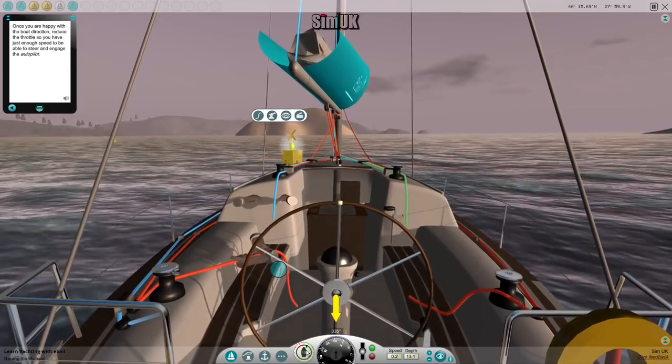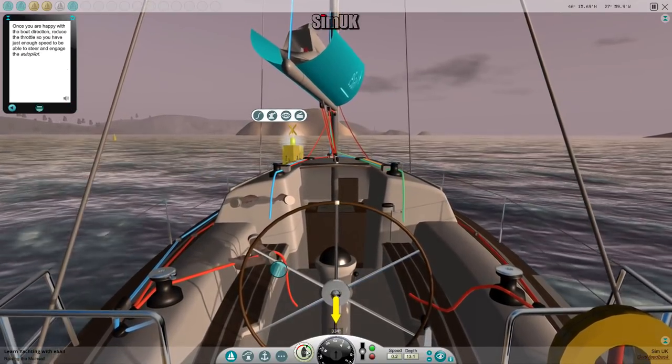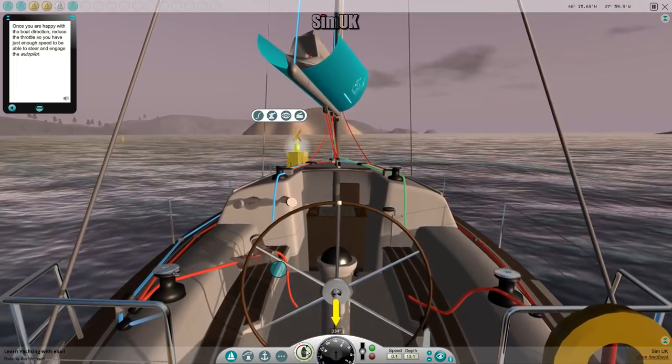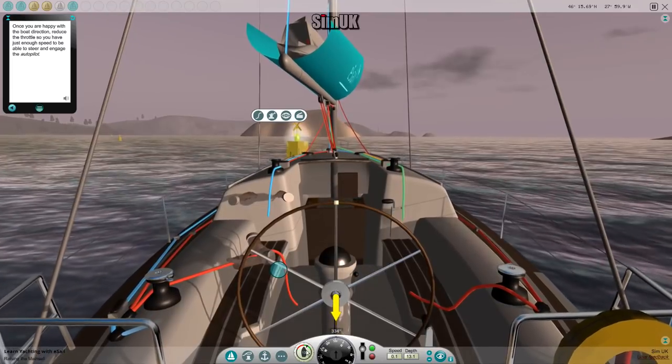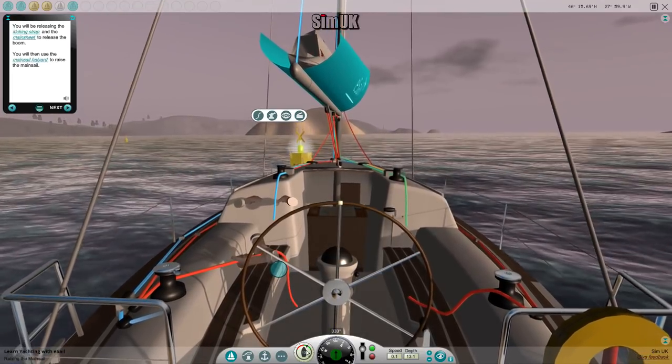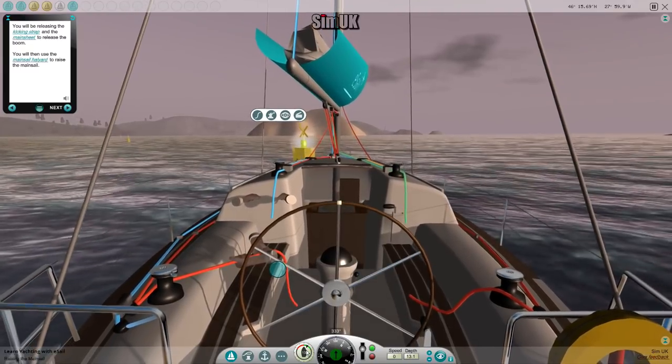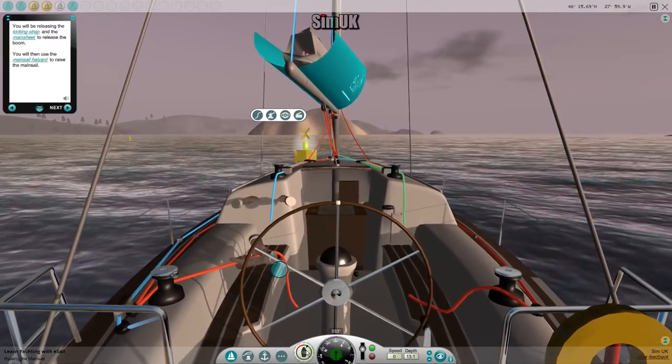Once you are happy with the boat direction, reduce the throttle so you have just enough speed to be able to steer and engage the autopilot. You will be releasing the kicking strap and the mainsheet to release the boom. You will then use the mainsail halyard to raise the mainsail.